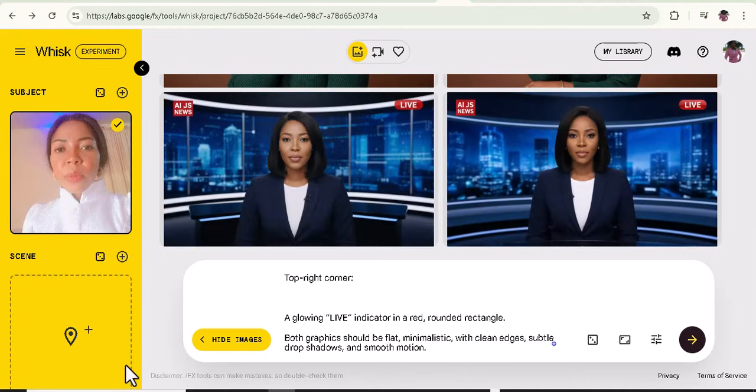Wow guys, our image is ready. How do you see it? Do you think this is better than Gemini?